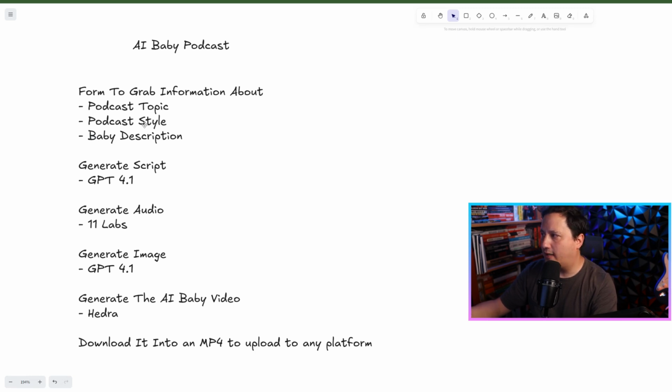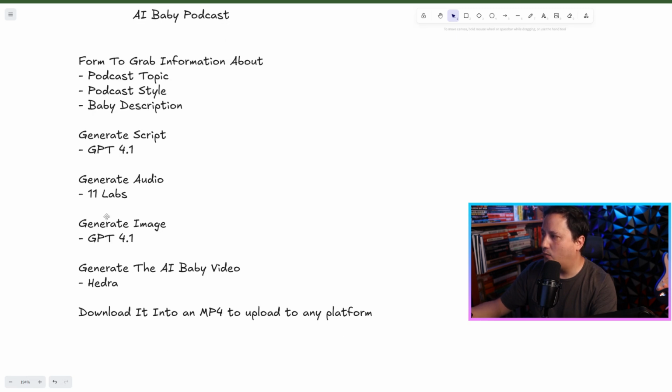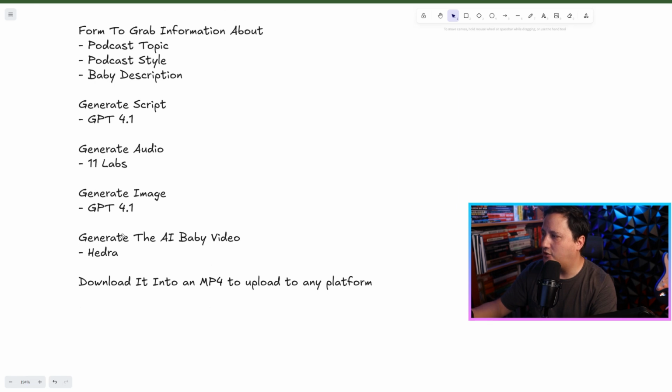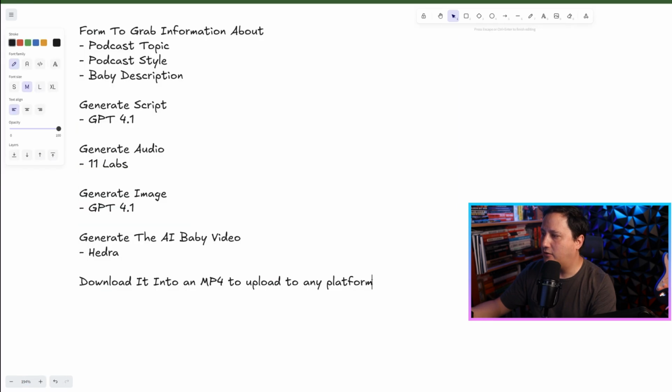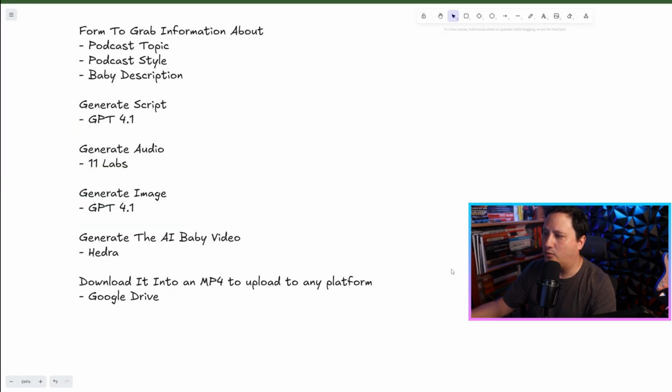Once we have all that, then we need a way to generate our script. We need a way to generate our audio. We need a way to then generate our images. And then we need a way to generate our AI baby video. And that will be done with just using OpenAI, ElevenLabs, and Hedra. And then just a simple way with a Google Drive to download it. That way we have a chance later, depending on what platform we want, to upload it to wherever we need.